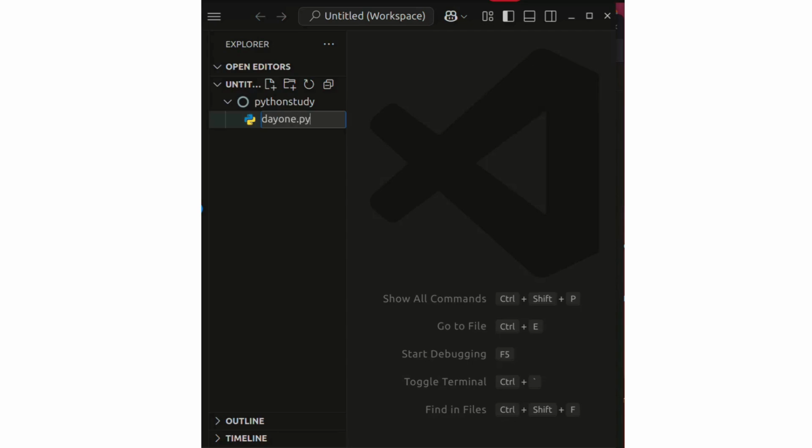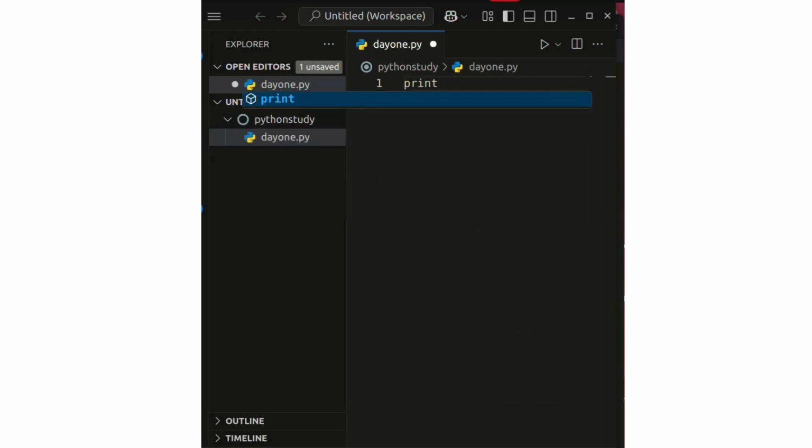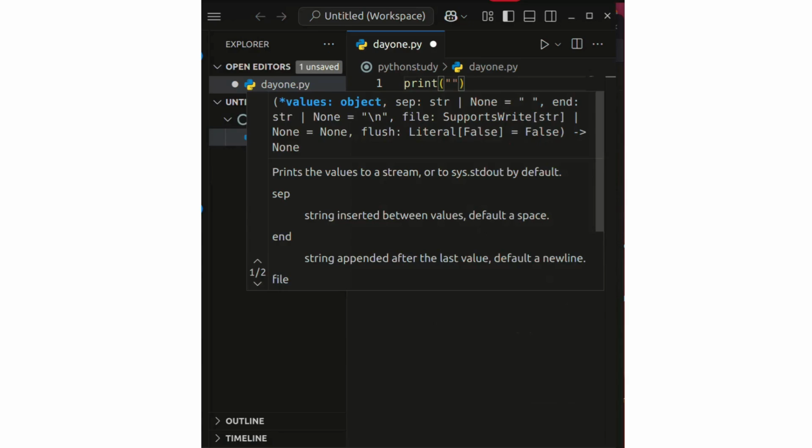If you've never written a single line of code before, don't worry. This series is made for absolute beginners, and together we're going to build our knowledge step by step. By the end, you'll be able to write real programs, solve problems, and even create small projects.